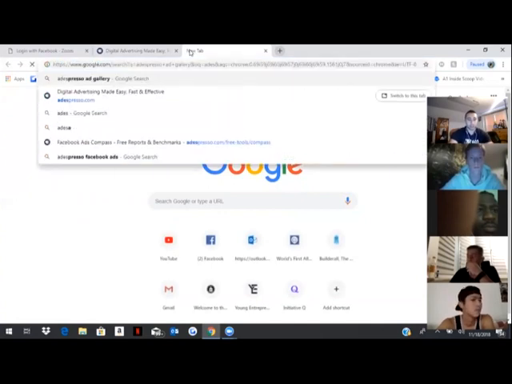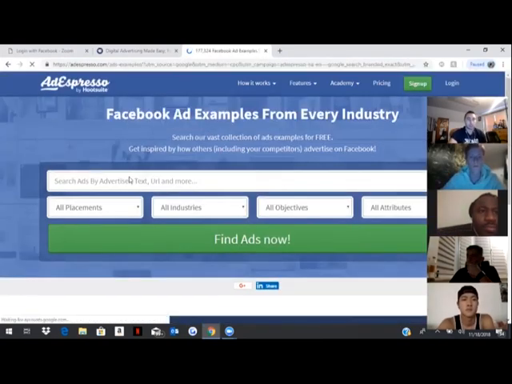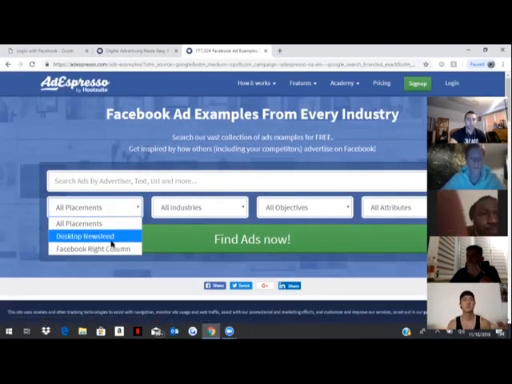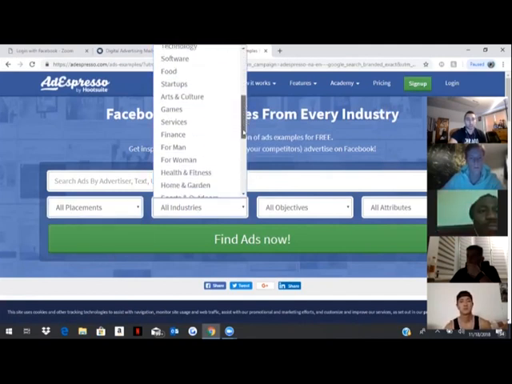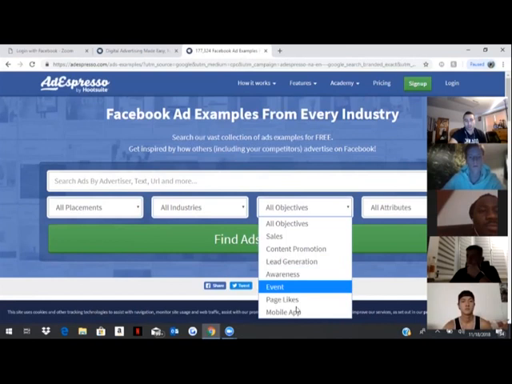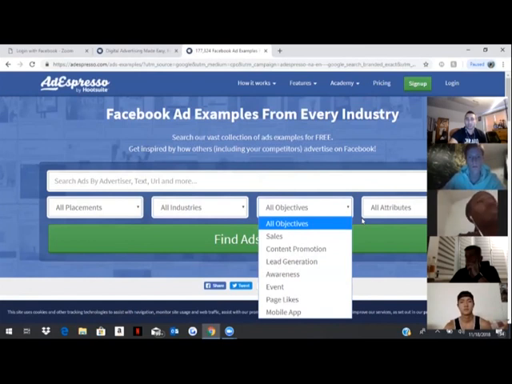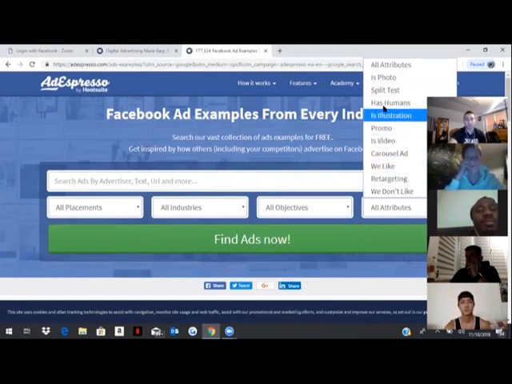Just put in Adespresso and an ad gallery will come up, and it's right over here. You just go on Facebook ad examples and you can search by placements. If you want desktop or Facebook right column, all the industries, whatever it is you're searching for, you just find all the top niche ads that are running. You can check how many page likes, lead generation, sales, see who's making the most sales, check the ad by that and duplicate your own campaign. It's very helpful. You could check by photo, by video, anything that you want.